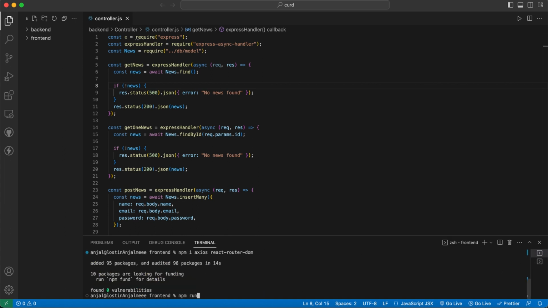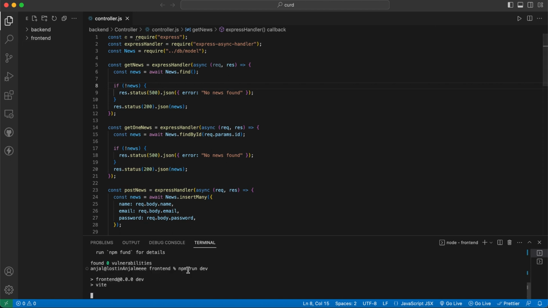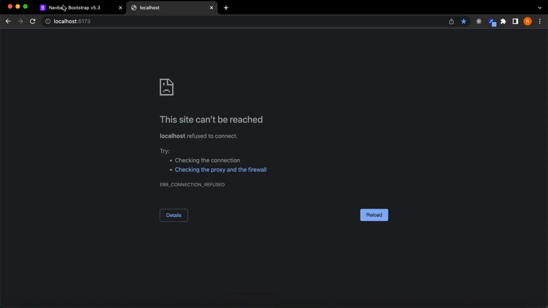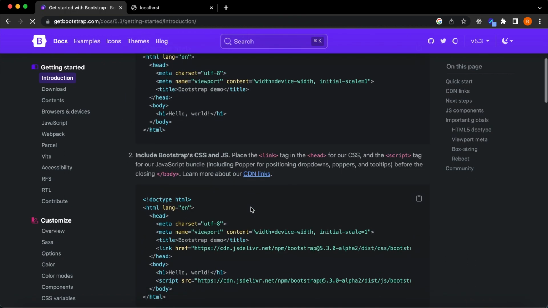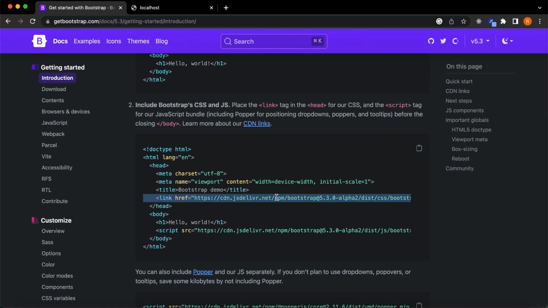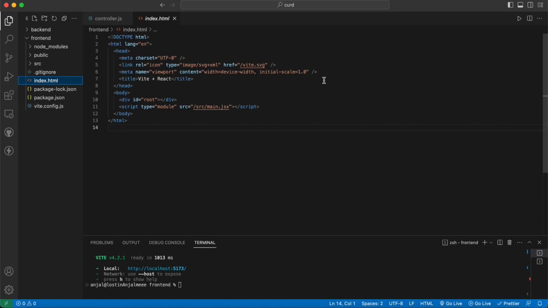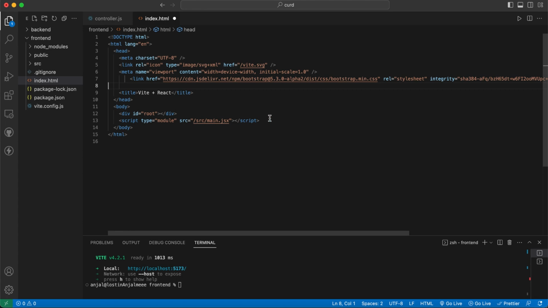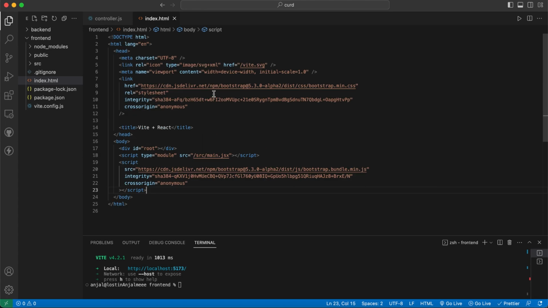Okay. Wait a minute. Let's first of all, we'll be using Bootstrap, so let's import that Bootstrap. Here, the Bootstrap is there. Just go there and copy this for CSS. Just type up title, and this script, just have a closing body tag and save it. Everything is done now. Now go to the source folder and delete the App.css and delete the index.css.